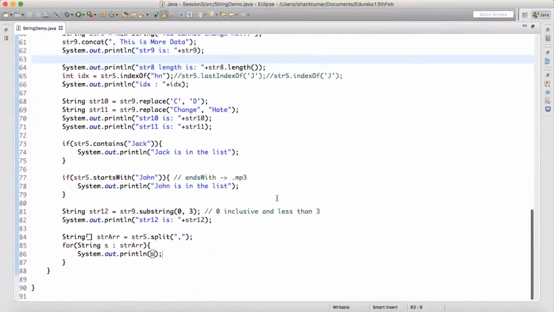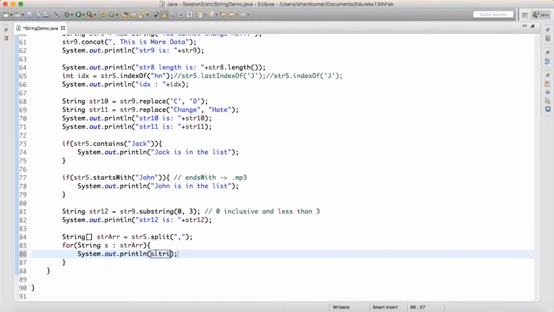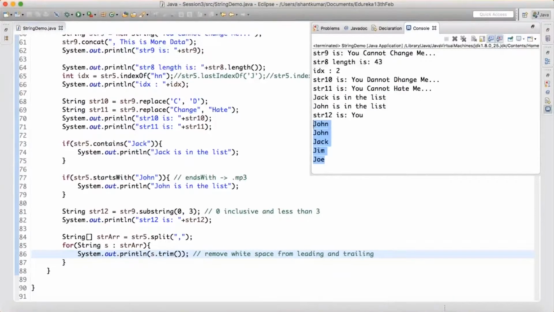At the same time, in the output, I can see this space is included. If you want to eliminate the spaces in the front or in the back, you can use trim, which removes white space from the leading and trailing part. You run the code and see the output now. There is no space within your strings. There are various other methods also available. I hope you now understand what exactly a string is and what various methods we can use on strings.